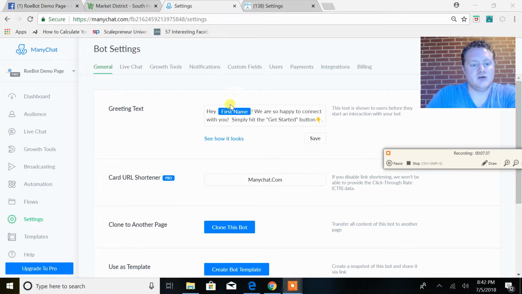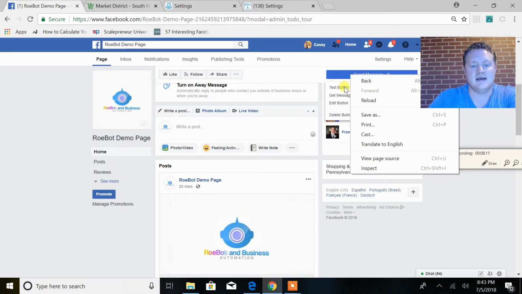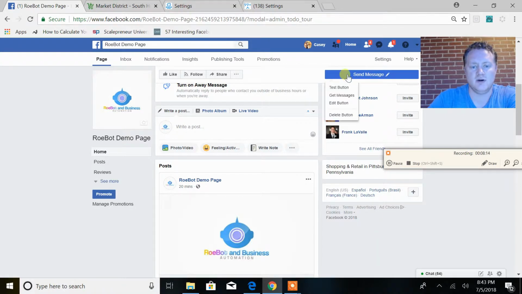Okay, so here's what we're going to go with for the greeting text, and you can use some variation of this, add your own flair to it if you'd like to. This is kind of the basic: hey, first name, so say, hey Casey, we're so happy to connect with you. Simply hit the get started button below. Really, you don't want to put a ton of words here. You really are just trying to show them, hey, hit that get started button, because that's what's going to start our conversation, and this is what everybody's going to see when they first start that conversation with you. So let's see how this will look. This is what it's going to look like now whenever they go to that get started page, and let's check that out actually and see if that is what comes up here.